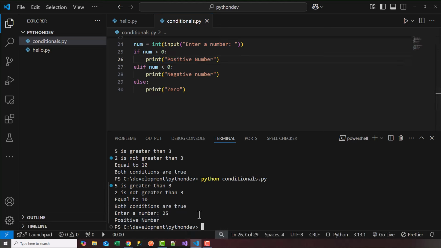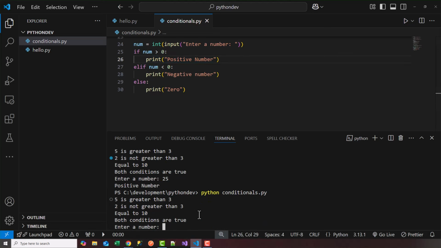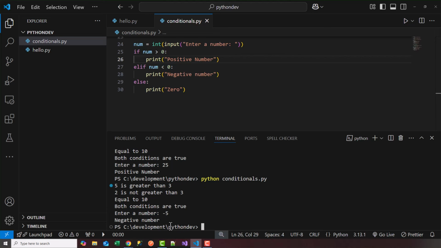Let's rerun the program and try to hit the negative number. Let's enter a number. We'll call it negative 10, or let's make it negative 5. There we go. It says negative number. So what did it do? It skipped this if condition because negative 5 is not greater than 0, but negative 5 is less than 0. So it printed out negative number. It's done with the if-else condition and doesn't execute anything else within it.